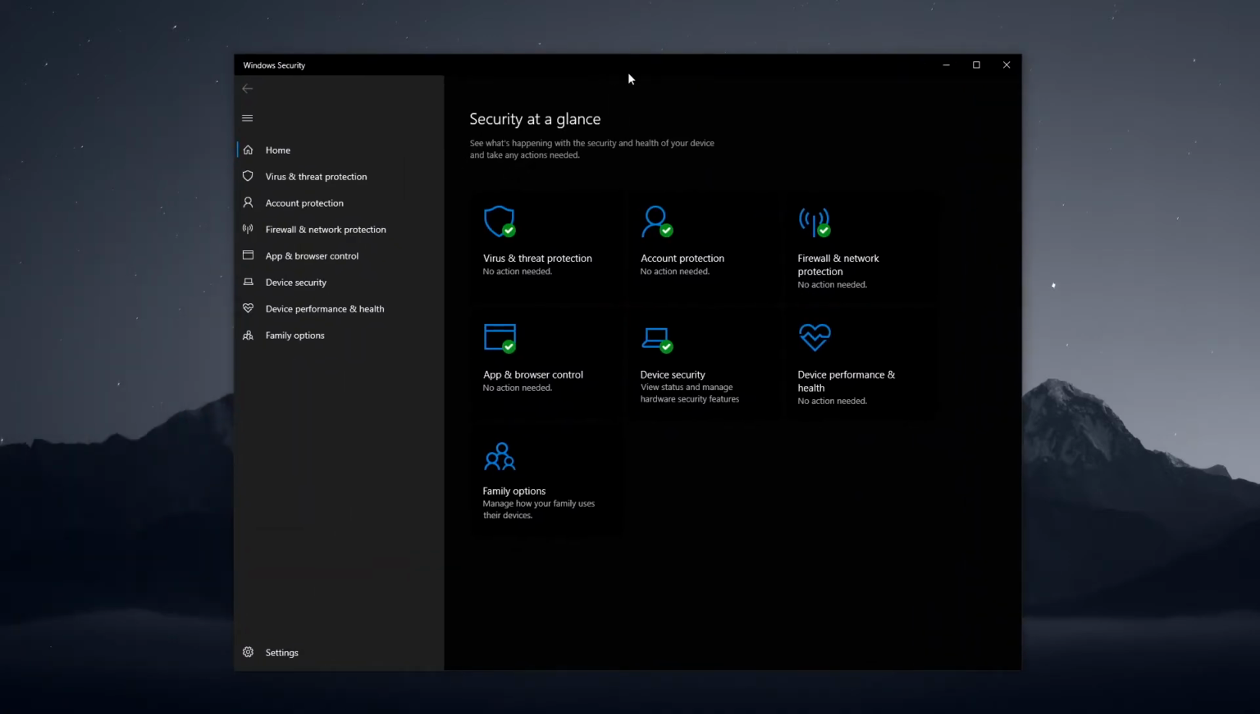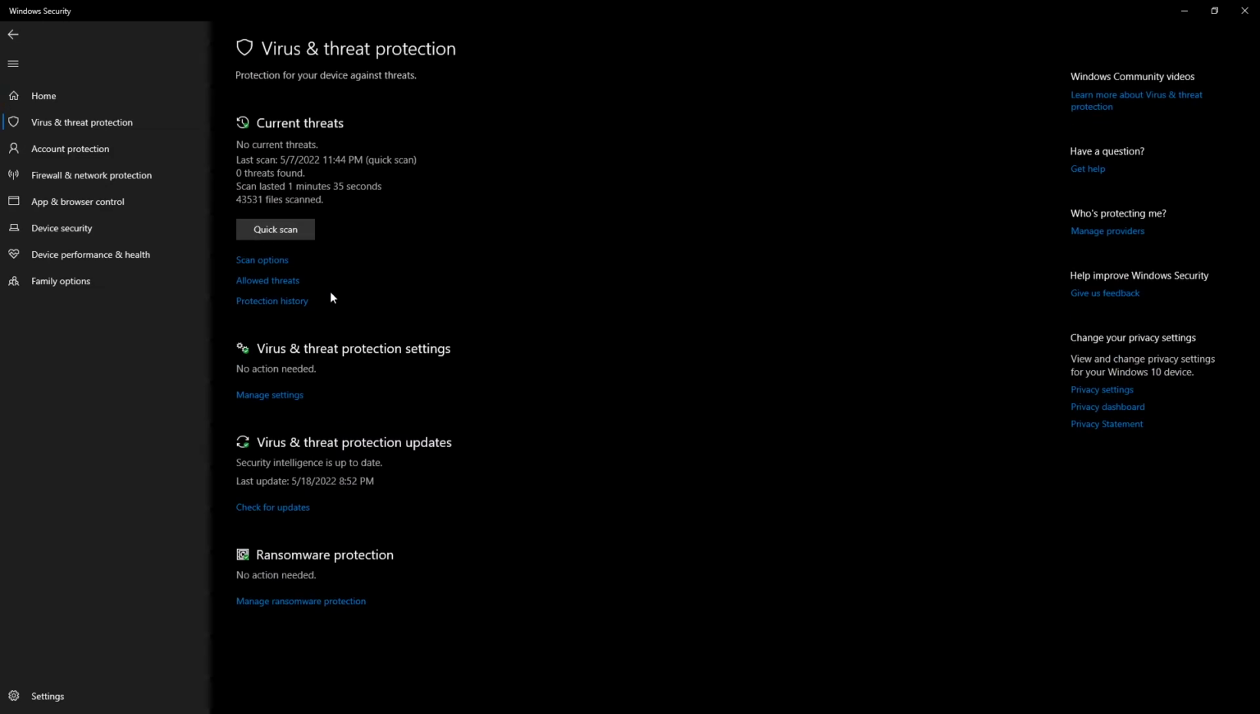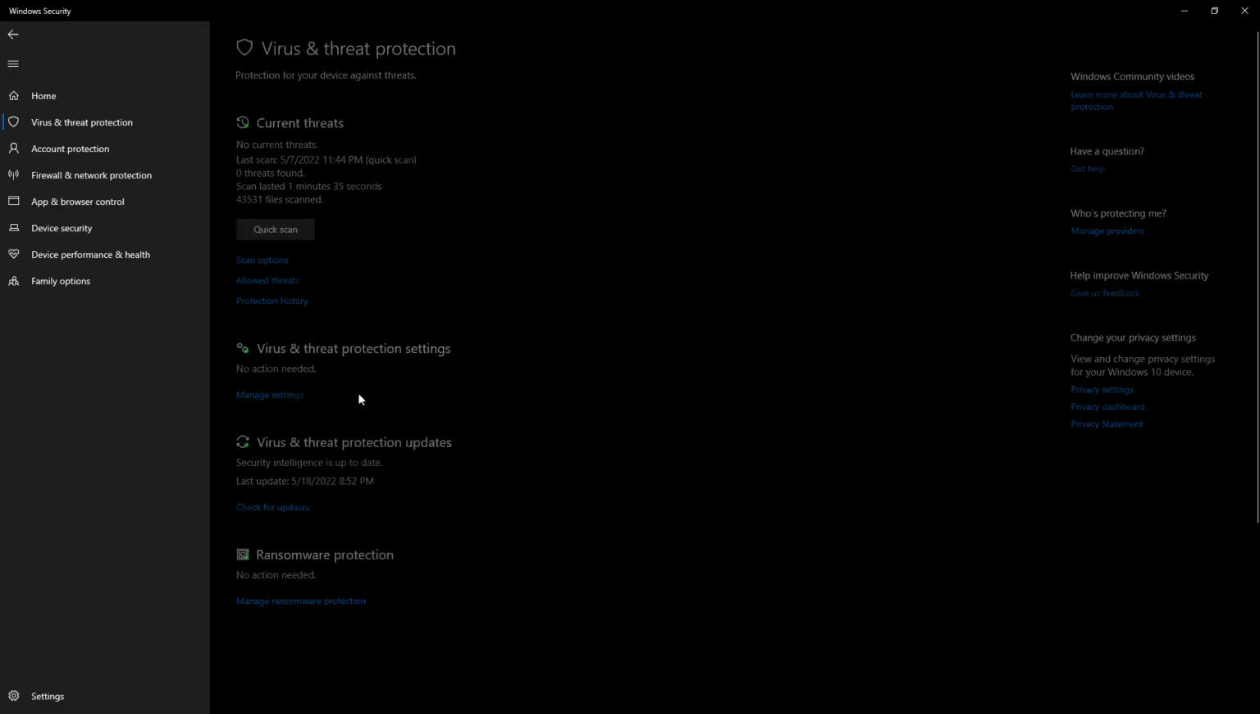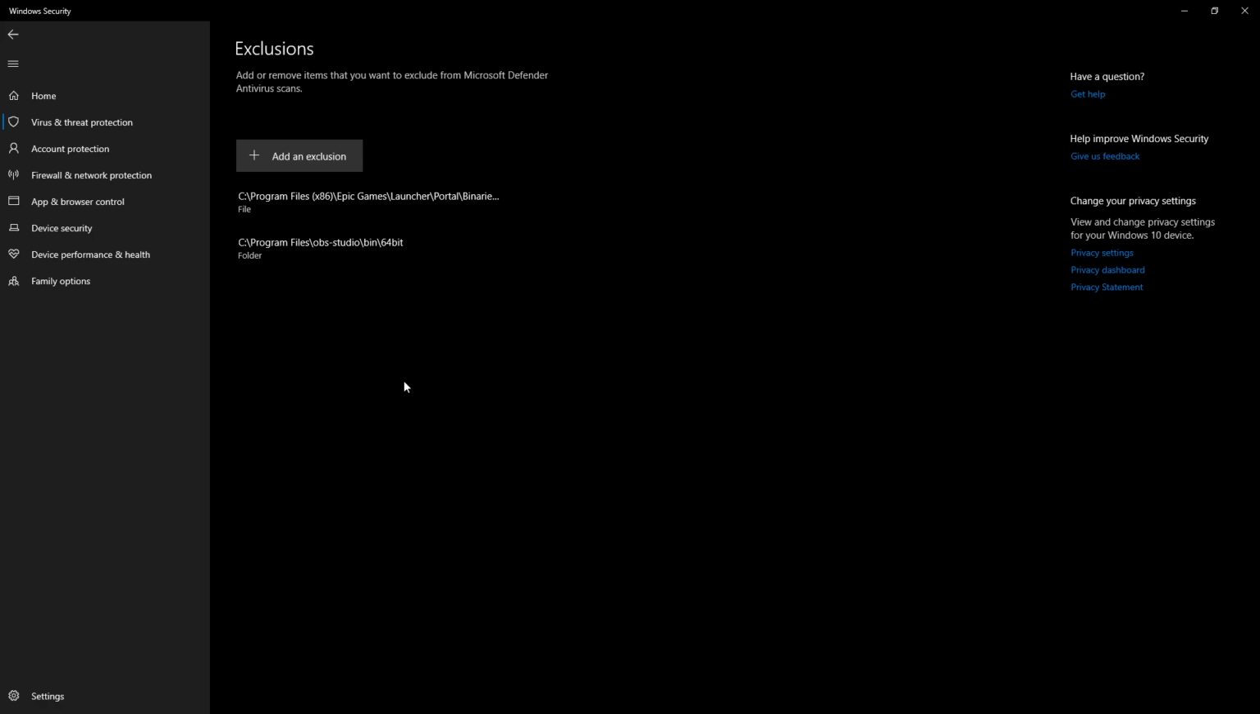The other issue that I think people will be interested to know about is actually within Windows Defender. Open up Windows Defender, go to Virus and Threat Protection, Manage Settings, and then Exclusions. Add or remove exclusions. Click on Yes on the UAC. Just add this folder. Just do it.